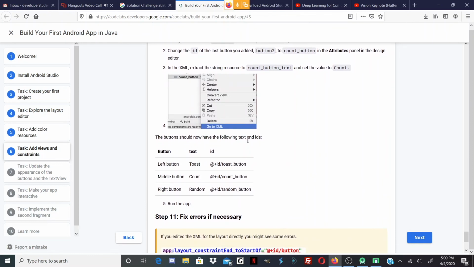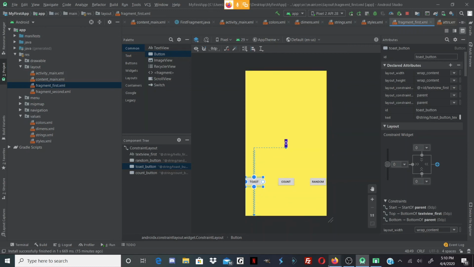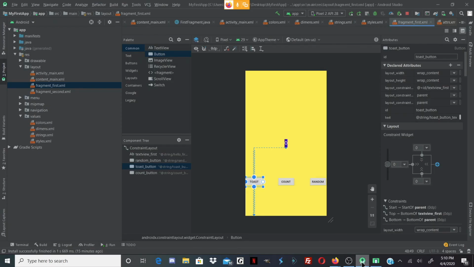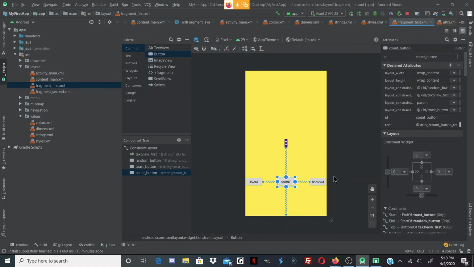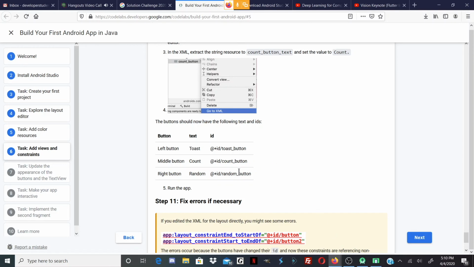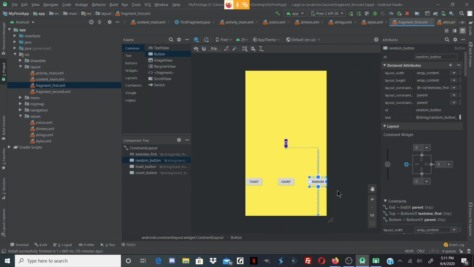Buttons should now have the following text and IDs. Left button Toast, with ID toast_button; middle button Count, with ID count_button; right button Random, with ID random_button. So let's check that. Yep, Toast for toast. Middle button says Count, should be count_button. Count button. Right button Random should be random_button. And there you go.